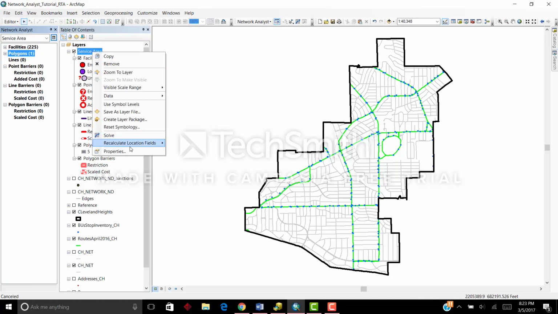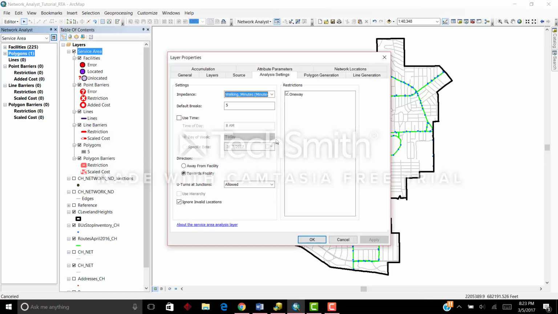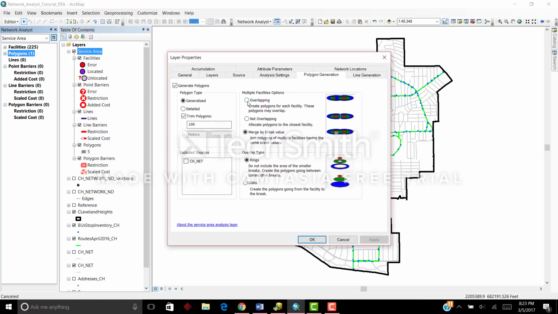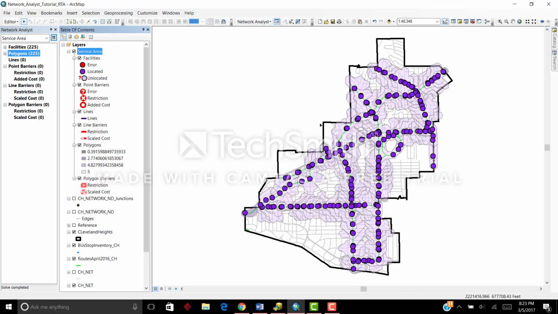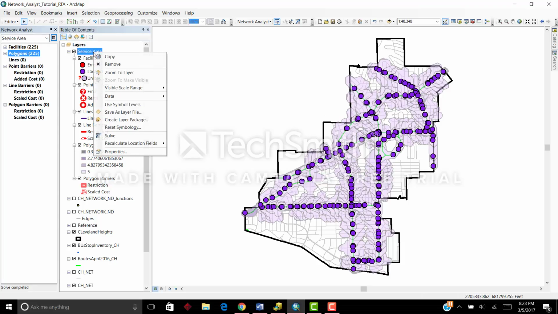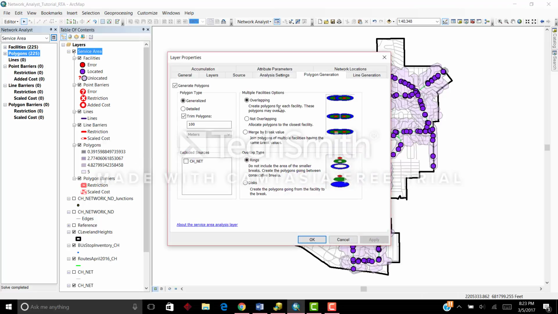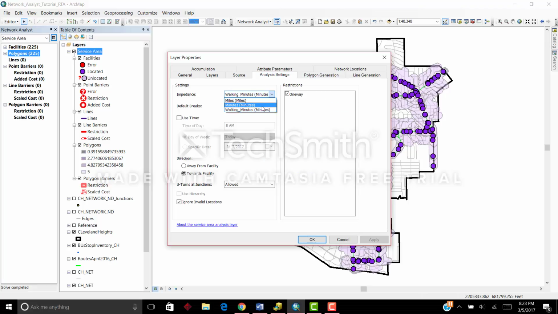So that was something I did wrong with the polygon generation. I'm just going to go to overlapping and then try this again. There we go. Okay, that looks much better. And then from here, basically, forget that step with the polygon generation. Just leave the default overlapping, but make sure in your analysis settings that you do have the walking time in minutes, and make sure that it's at 5 minutes.